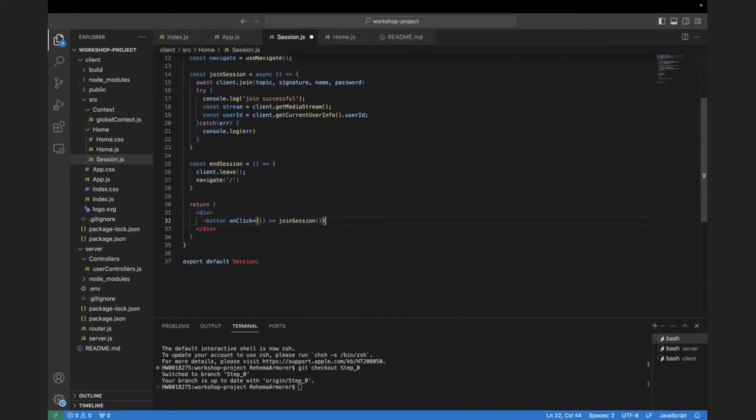And then this button is going to be called join session. And then we'll close this tag. So inside of your return statement, so far, it should look like this. We have a div, and inside of the div, we have a button. The button joins our session. It actually invokes that function when it's clicked.